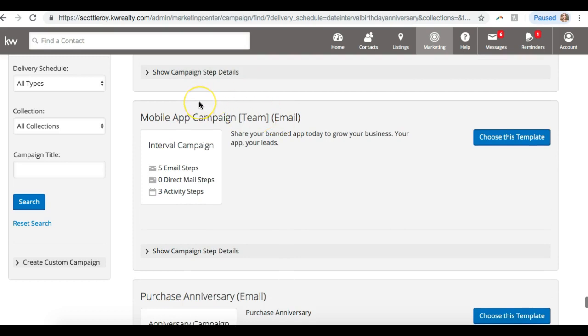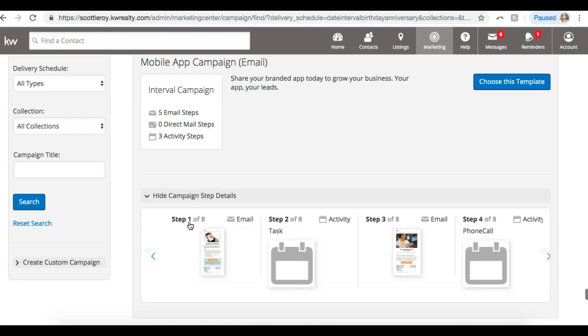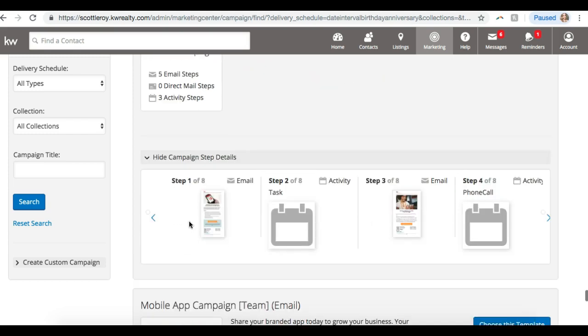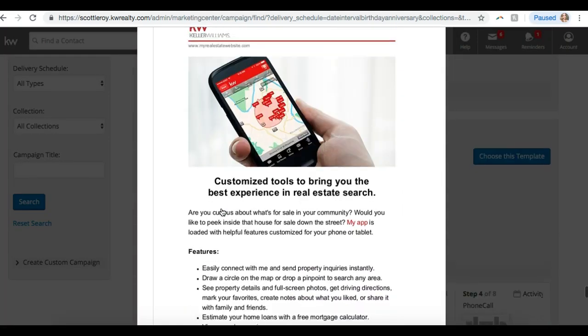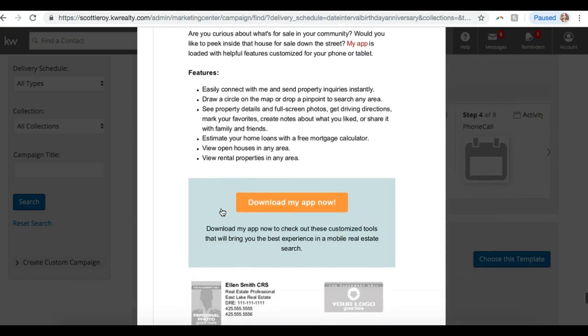Mobile app, this one's great. It's encouraging people to download your mobile app. I think it's 5 email steps. And if we're on this campaign, we want to see more about it, we can click this button that says Show Campaign Step Details. And you can actually see what the steps will look like. So these email steps for the mobile app, you can see it's just encouraging them to download your app.